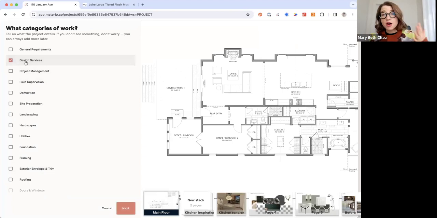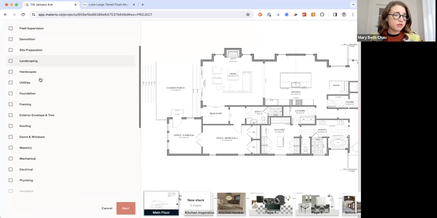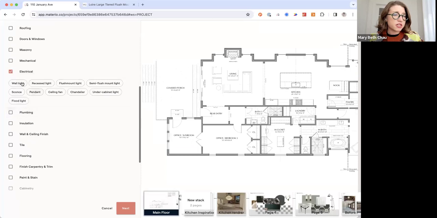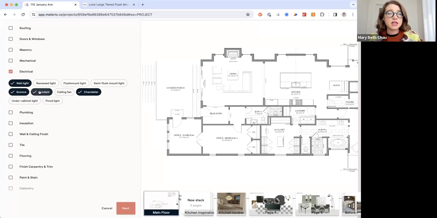So let's say I'm a designer. I'm obviously going to be offering my design services, whether that's hourly, flat fee, all of that can be done here. I'm also going to be offering some finishes. So electrical finishes. Again, these are just kind of starting points. Chandeliers, sconces, wall lights. These are things that I most likely will use in this project, and I can always customize these later.